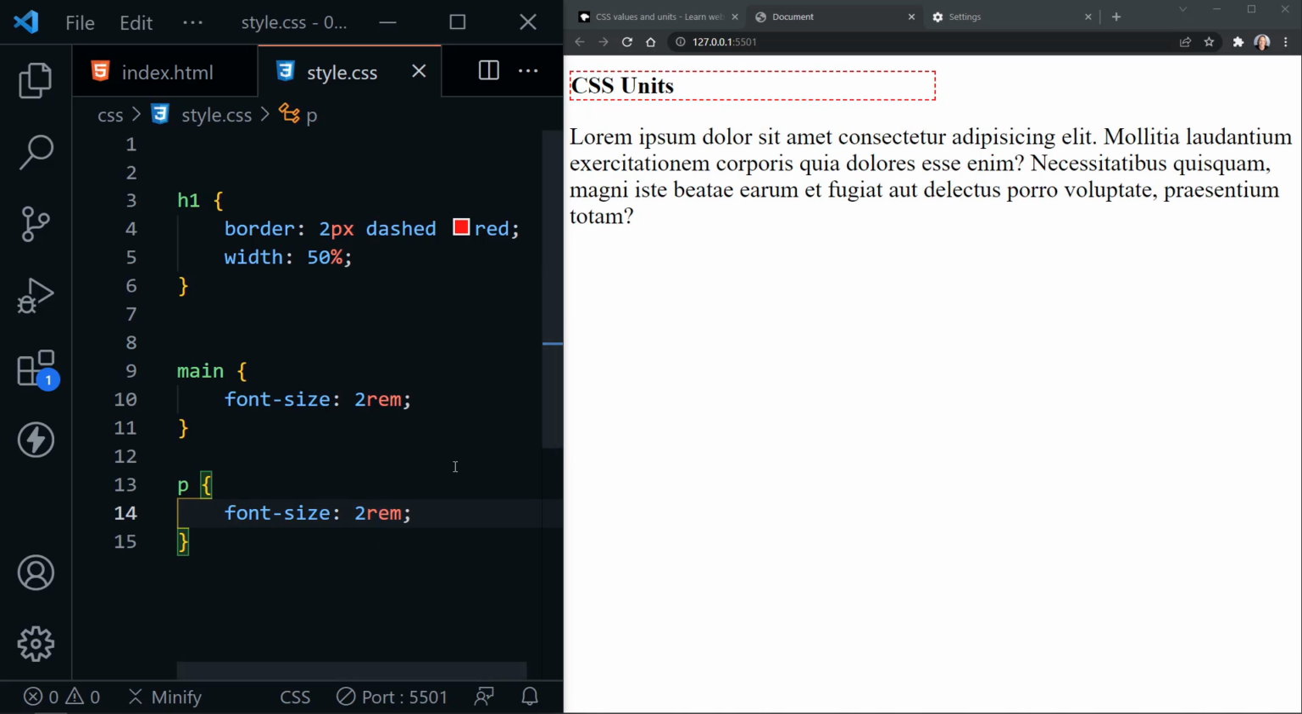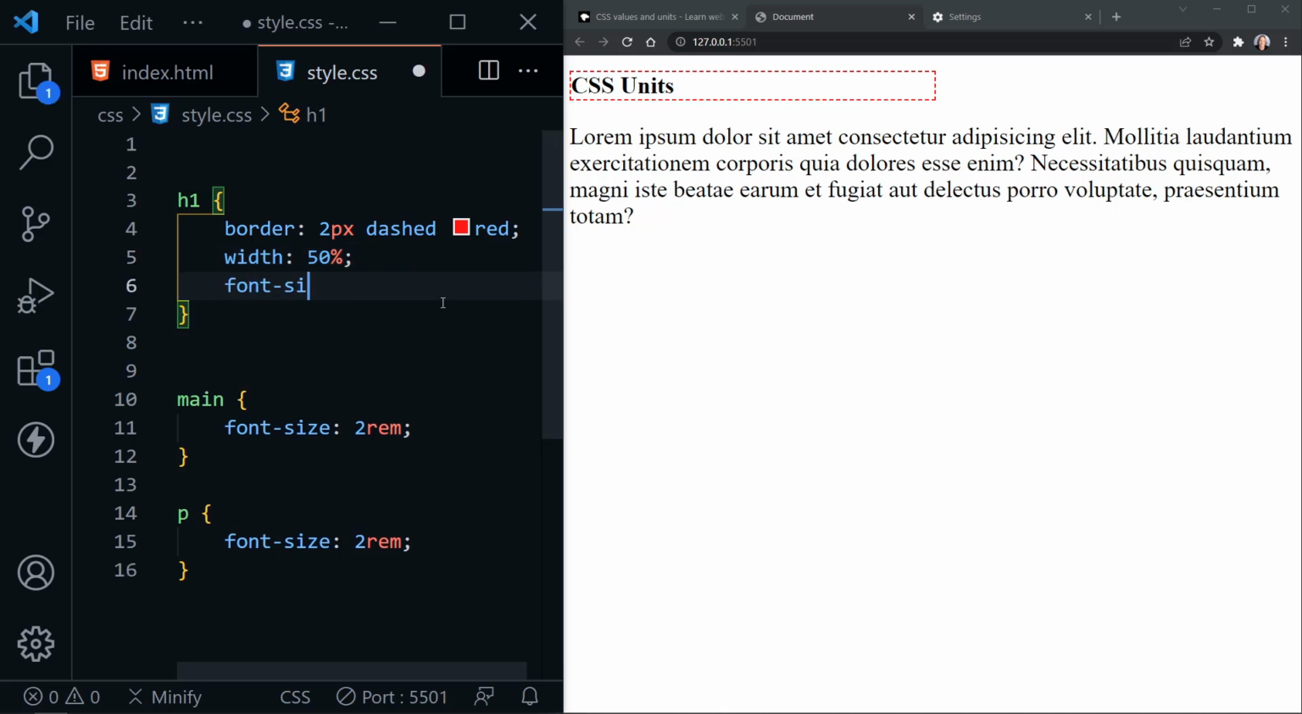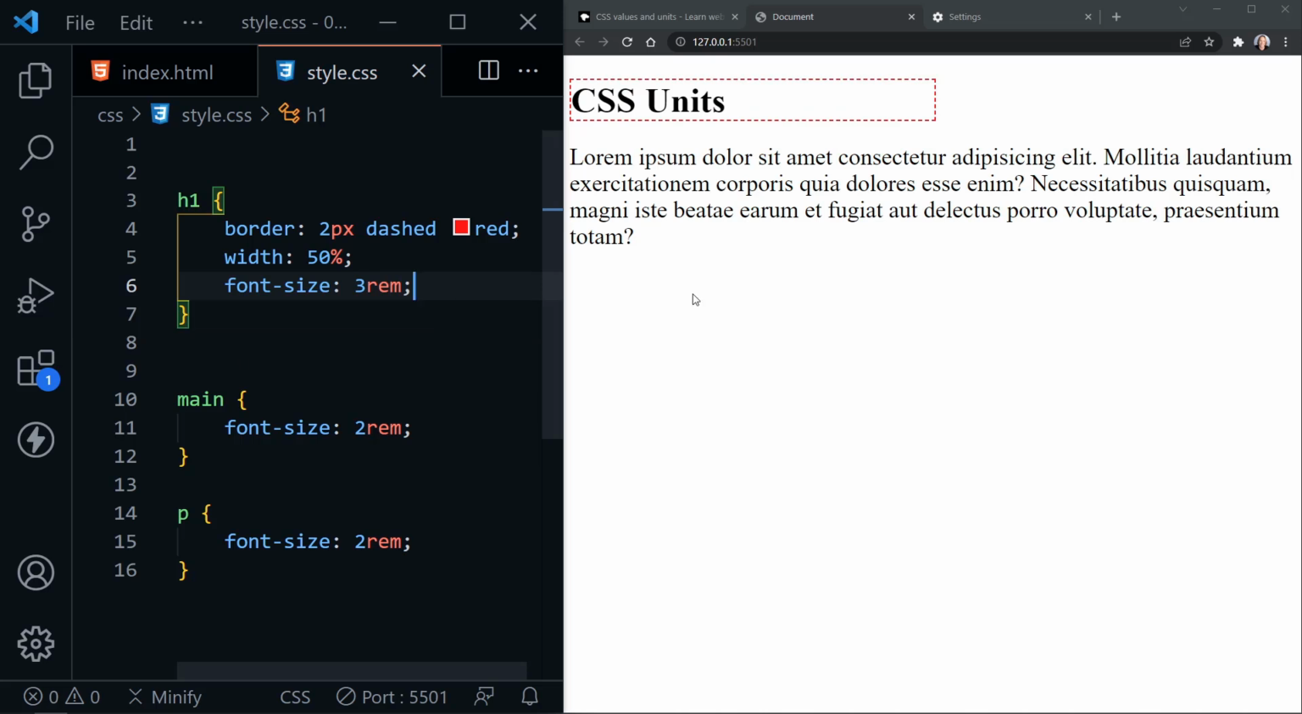So when would we use M's instead of rems? We know we want to use rems on font size. Well, when we set the font size on an element, M doesn't look at the parent, it looks at the element itself. And so we could use it for something like margin or padding, which I know we haven't covered and we will in more detail when we look at the CSS box model. But I'm going to go ahead and do that here for the H1. So if I set a font size for the H1, and let's make it bigger, let's make it 3 rem here, and we save, we instantly have a bigger font size on the H1.